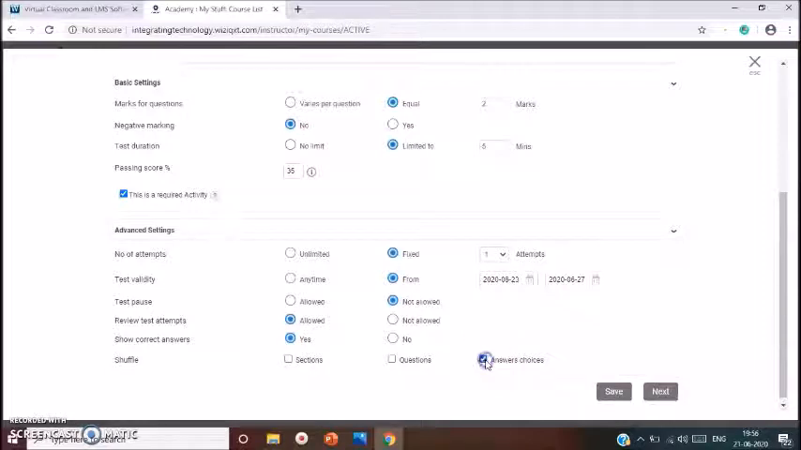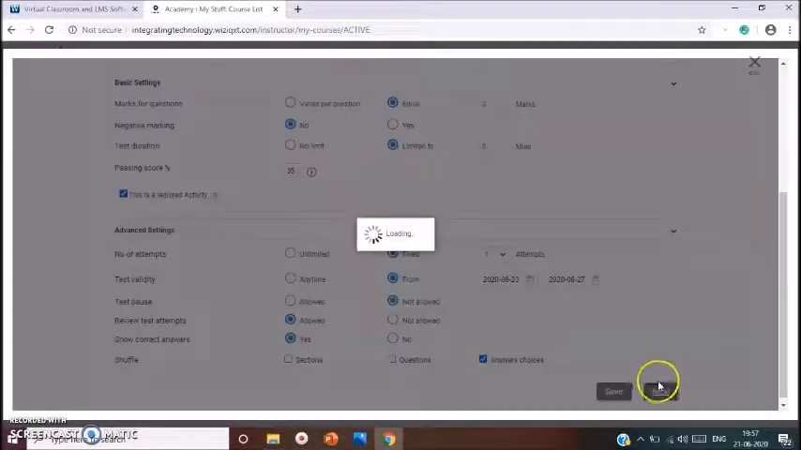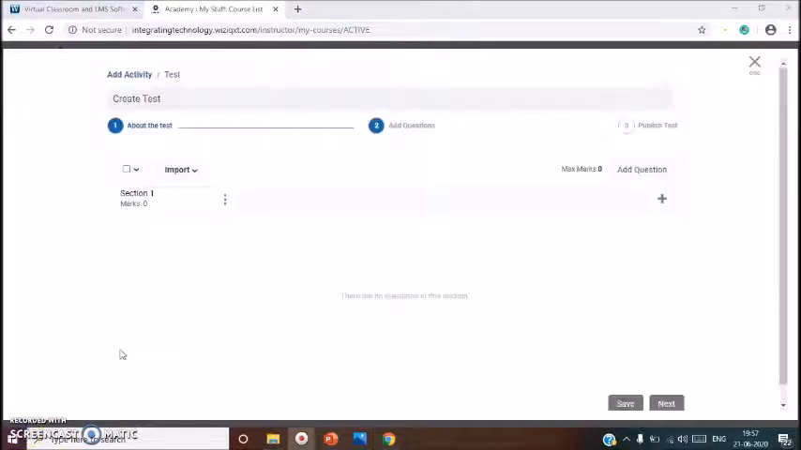I select answer choices and I go to the next. If you want to save, you can save. It can be saved as a draft. So I go to the next. So here I am to create a test.